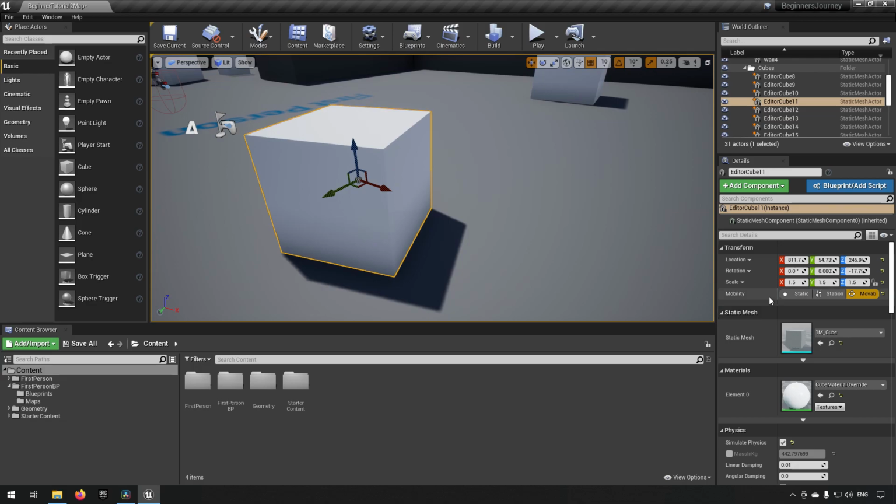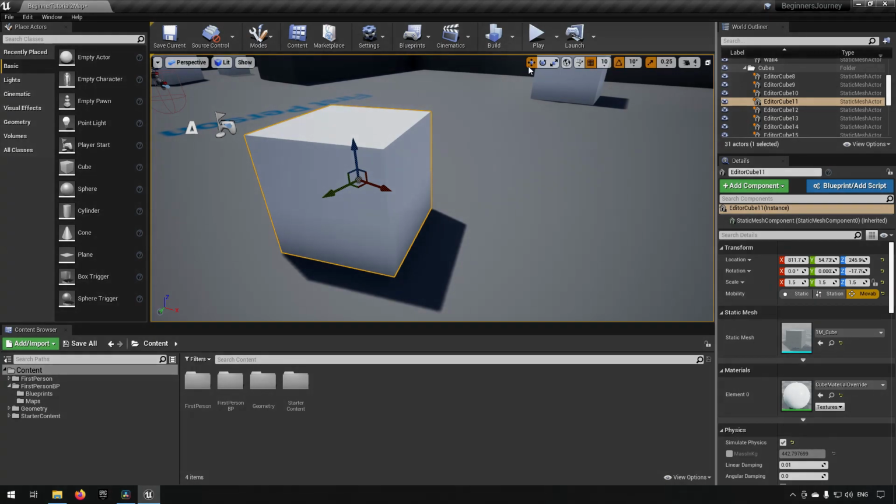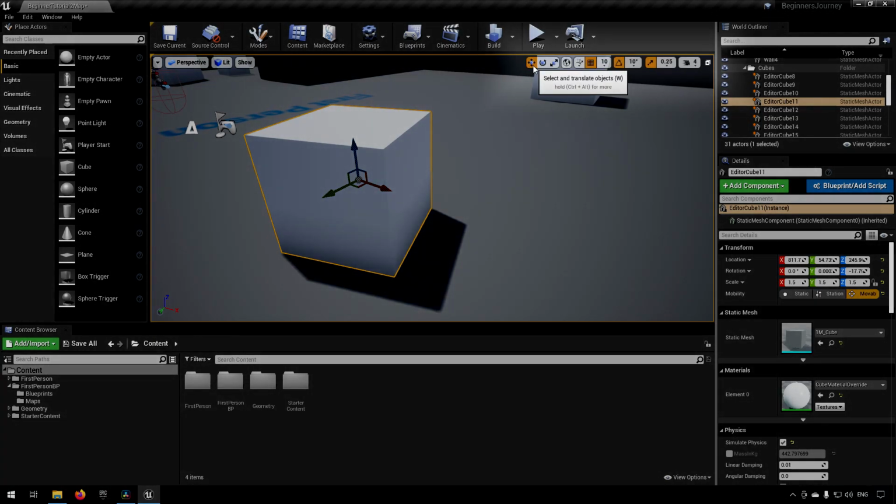From here, we can also choose to change to a different mode. We are currently in the movement mode, which is also symbolized up here. We can see select and translate objects. Translation is generally the descriptor when it comes to saying that you want to move something around. We do have two other ways of manipulating objects as well, and those are the rotate and the scale.